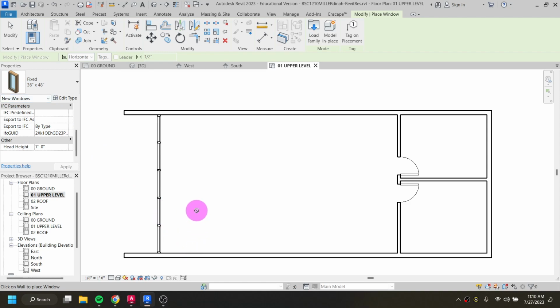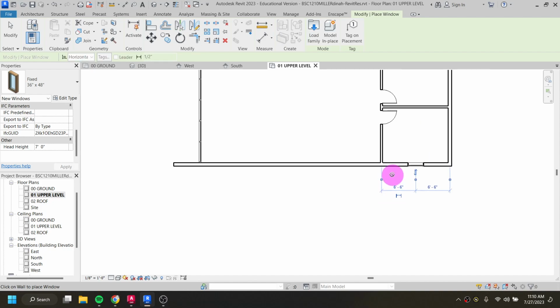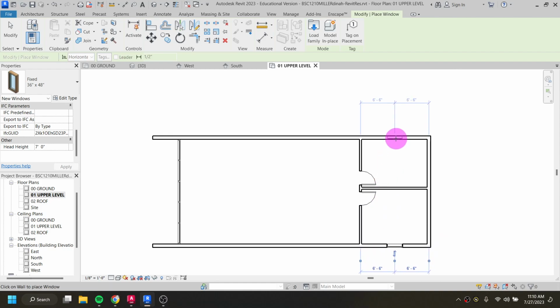And then again, when I go to place a window, it's giving me a little no symbol because I have to be on a wall in order to place it. And you'll notice too that I get a couple of little witness lines about where I'm putting it because they're assuming you want to put that centered in this room. That would probably make sense. And I'm saying, you're right, that would make sense if I centered it here.